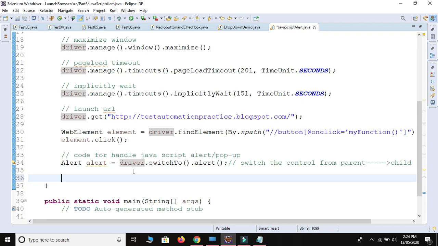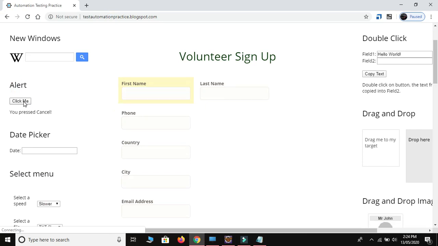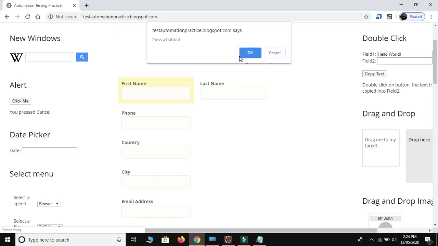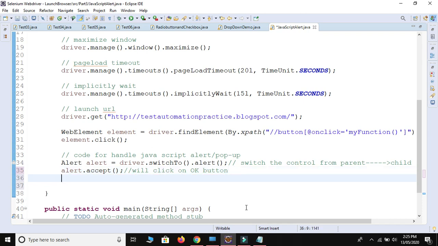Okay, so this is the reference variable, and there are only 4 methods inside the alert interface. I will show you. The first thing is if I need to click on the OK button. OK means I am accepting something, so alert interface provides one method, alert dot accept method is there. Accept method will click on the OK button.